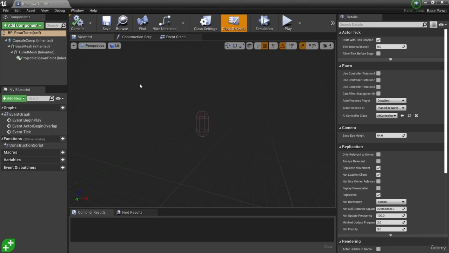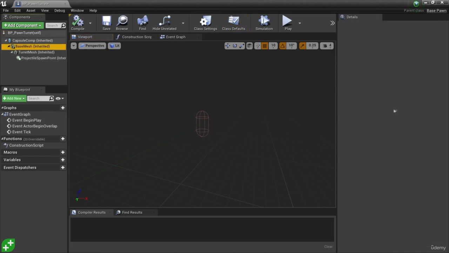Now, it looks exactly the same as the base pawn, and we're going to change that in the next lecture when we start exposing these components to blueprints so that we can set some properties here to make this blueprint look different than the pawn tank.